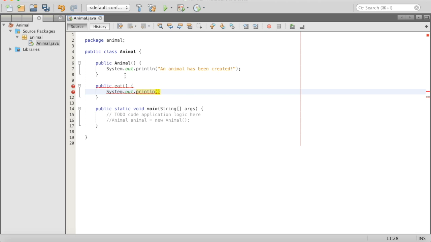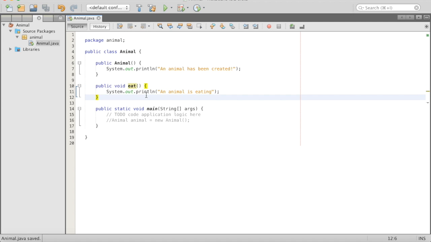So what are we even printing out? I don't know. We are printing an animal is eating because, when we eat, an animal is eating, and our return type is going to be void. We eat, we're hungry. Okay, continuing on.